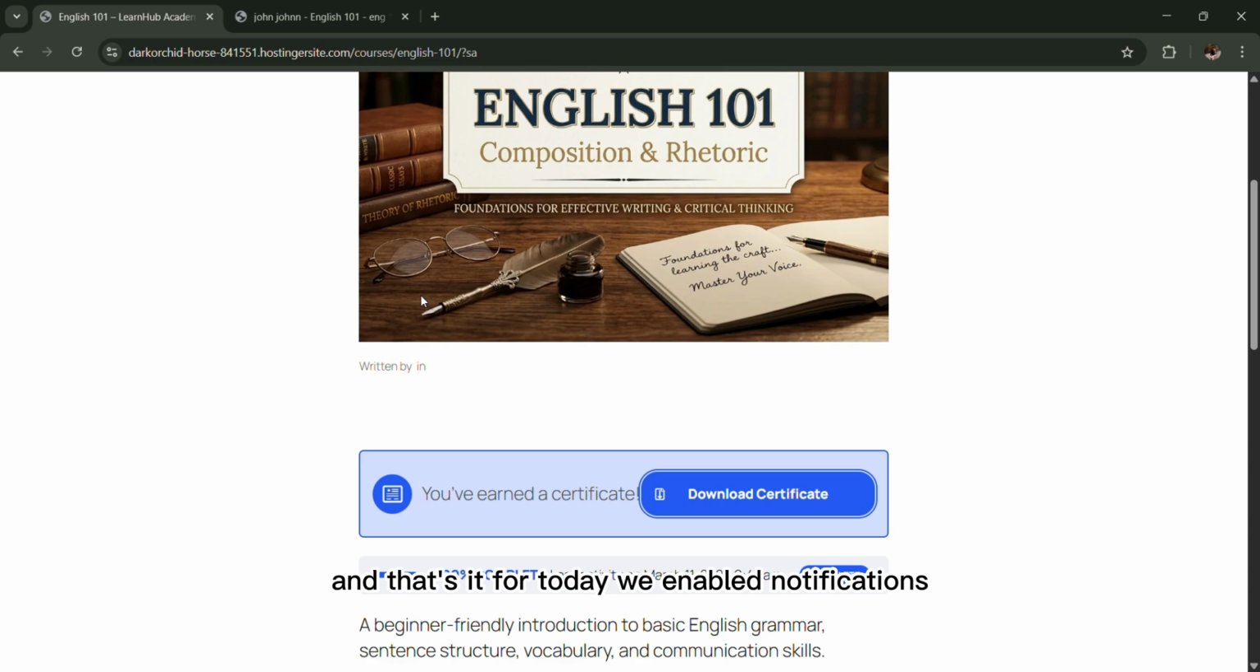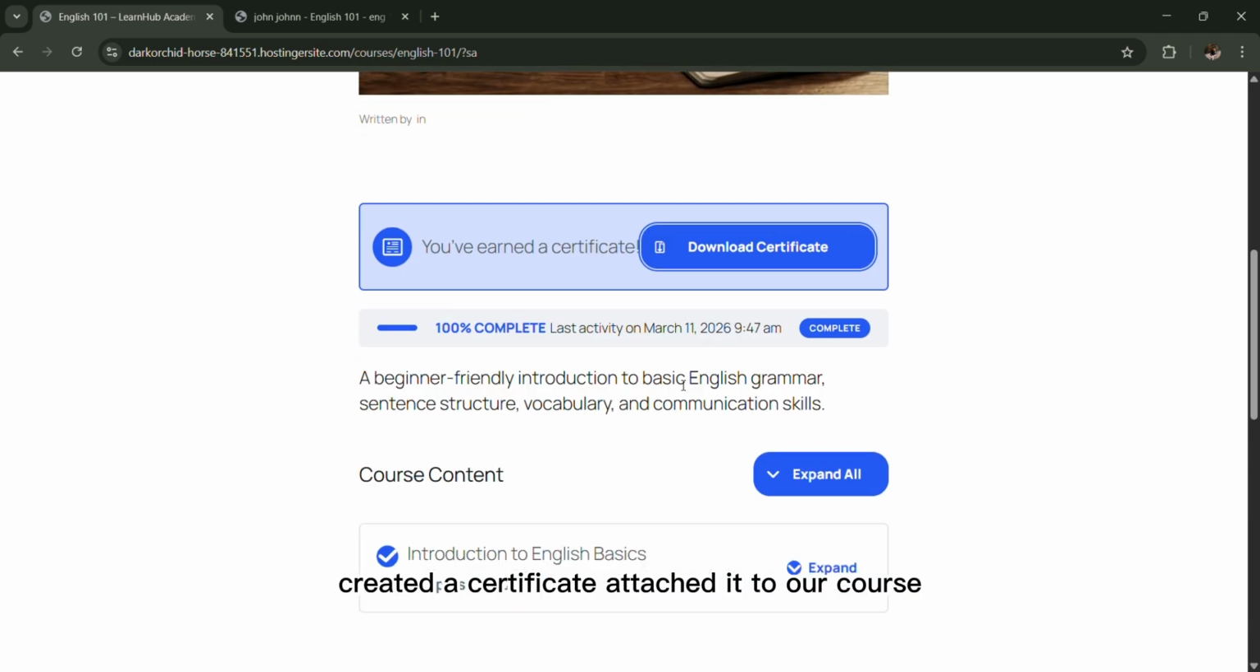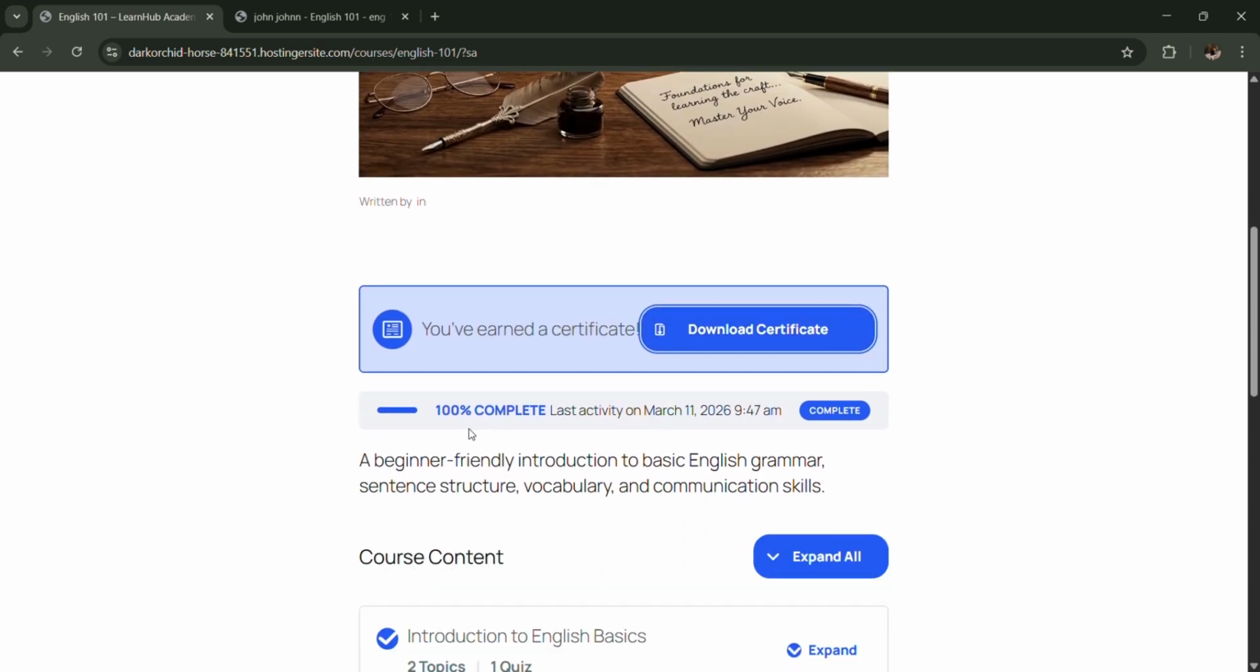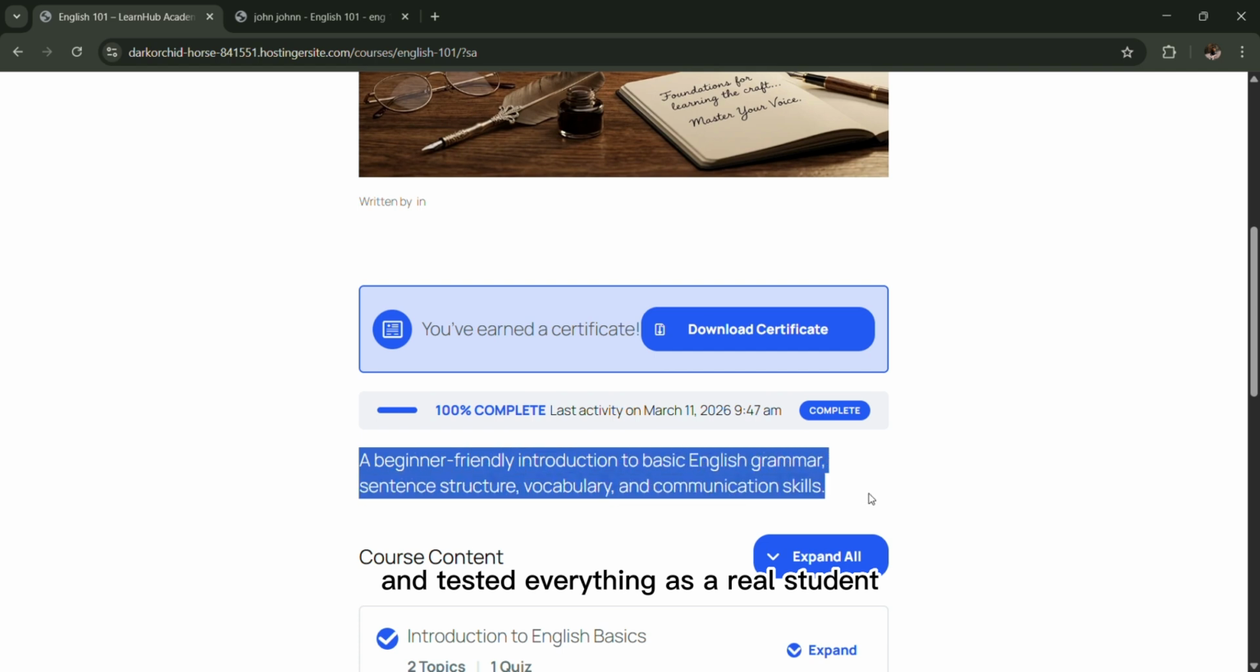And that's it for today. We enabled notifications, configured WooCommerce emails, created a certificate, attached it to our course, and tested everything as a real student.